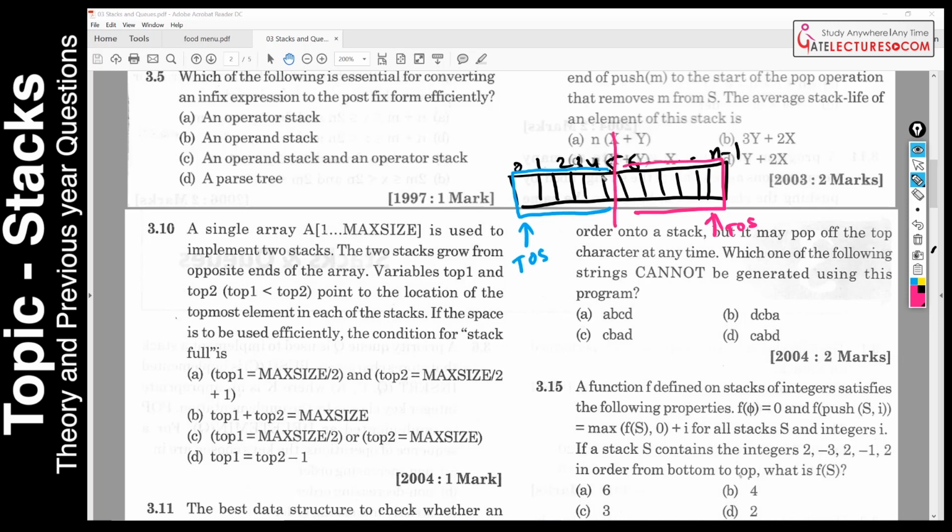What is the size of the stack? You are saying if there are total n items, stack 1 contains n by 2 items and stack 2 contains a total of n by 2 items. So exactly partitioning is from the exact middle.